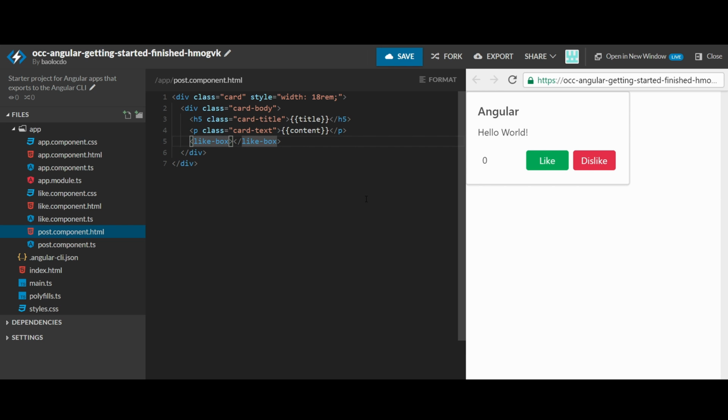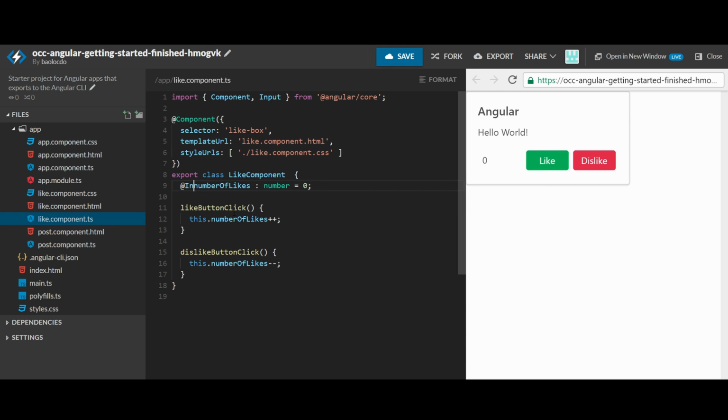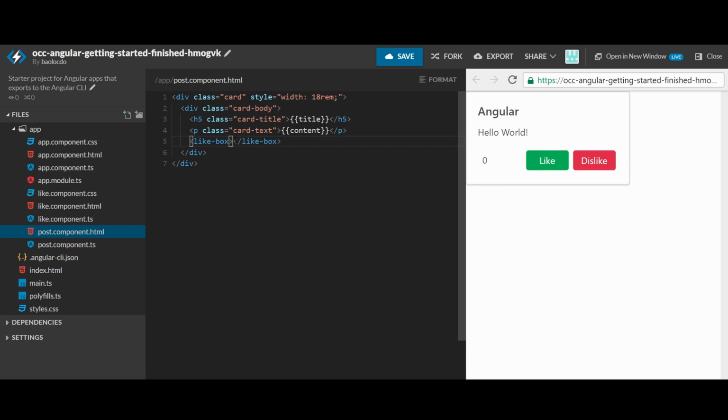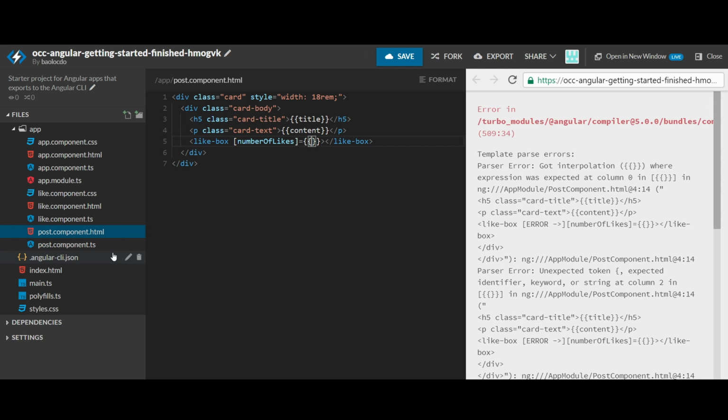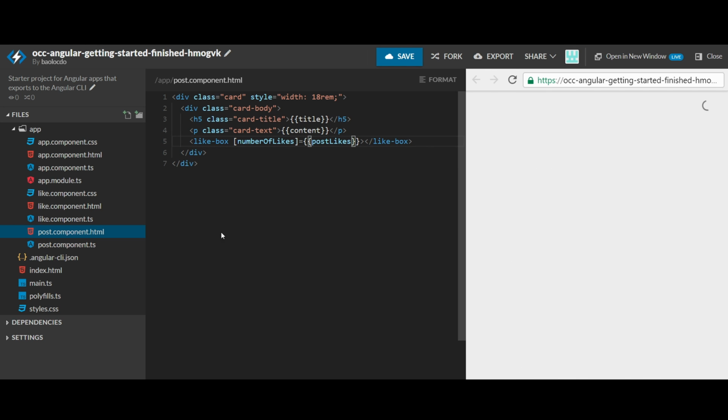The like box should take the number of likes as an input and display it instead of keeping the state on its own, as it has no business keeping the number of likes. Let's open the like.component.ts file and add @Input to the number of likes variable. Now go to the post.component.html file to add the number of likes as an input. We will provide the real post likes into the input.